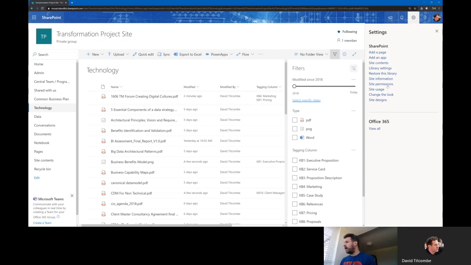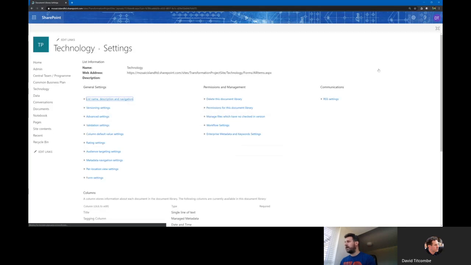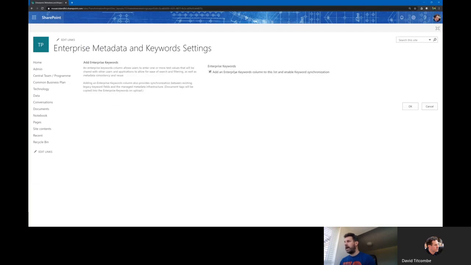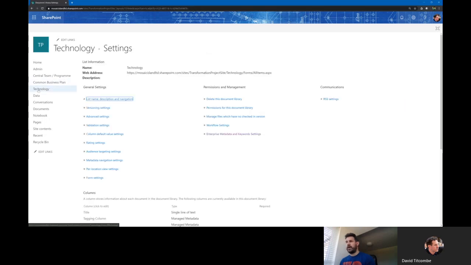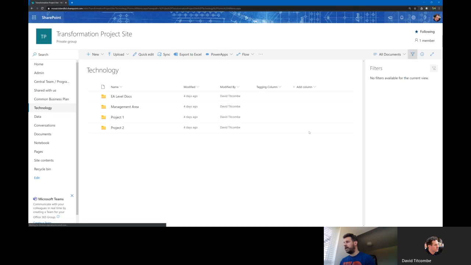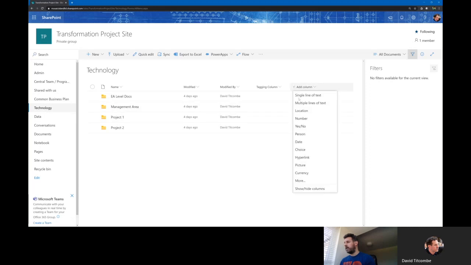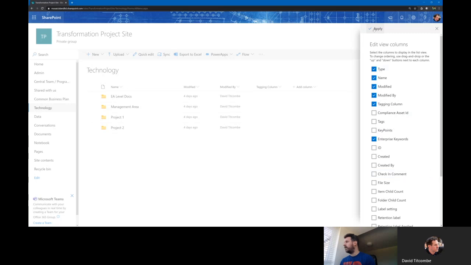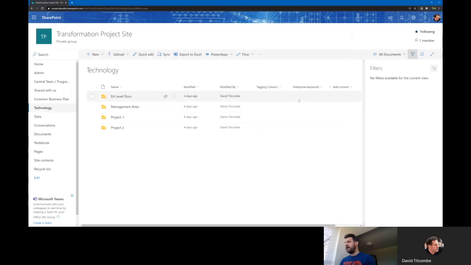So click on the cog again, and if we go to library settings, there's an option here called enterprise metadata and keyword settings. Click on that and just turn that on. This will add a keyword column to the lists, which I can show you now. So if I go back to technology, you'll see there will be very soon. Click the add column and show and hide columns, enterprise keyword search. Apply that. So that is now visible in here as well.